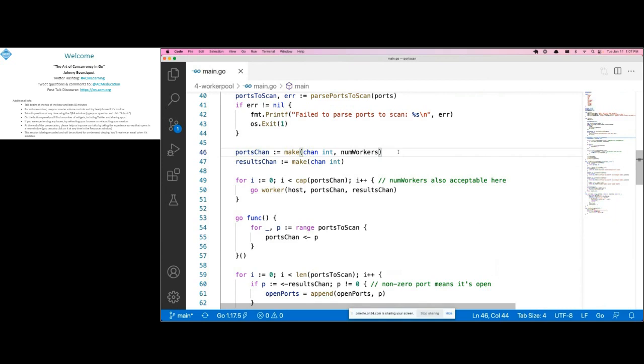Let's actually look at this. I'm creating both kinds of channels here, starting with ports. This is where I'm going to feed the ports that need to be sent, and I'm using the number of workers here as the size of my buffered channel.